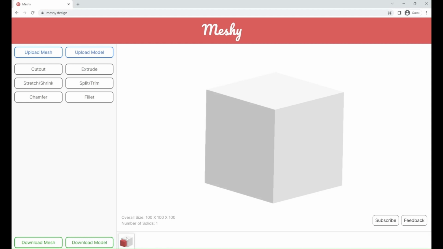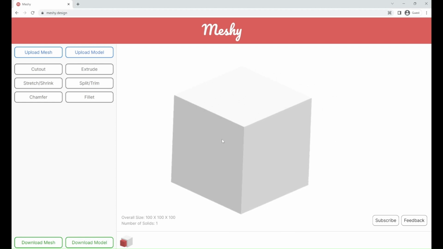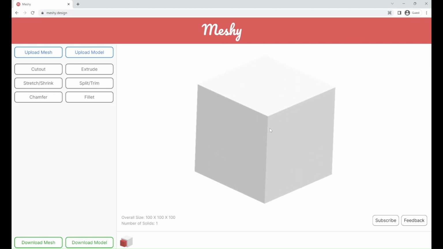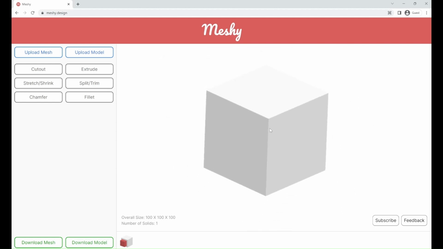So the first thing you're going to want to learn how to do in Meshy is move your model around in the viewport. This is pretty straightforward. If you left click and drag, then it will roll the model. If you right click and drag, you can pan, and if you scroll in and out, you can zoom.